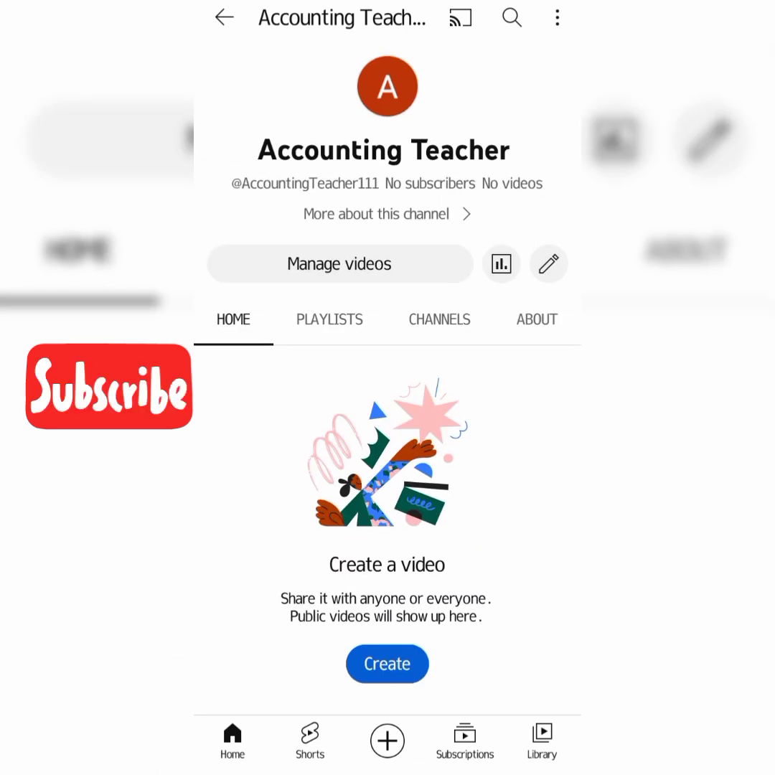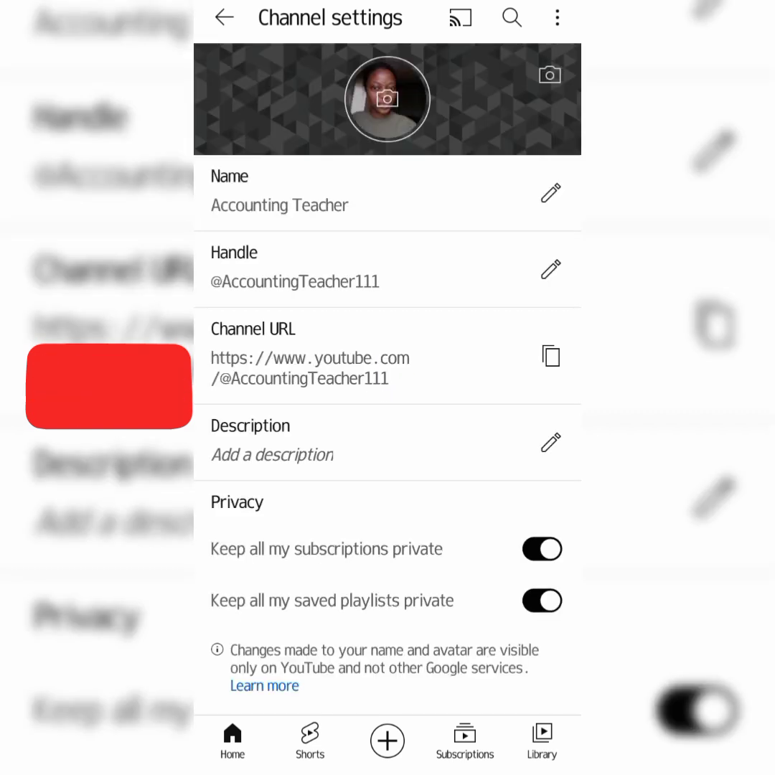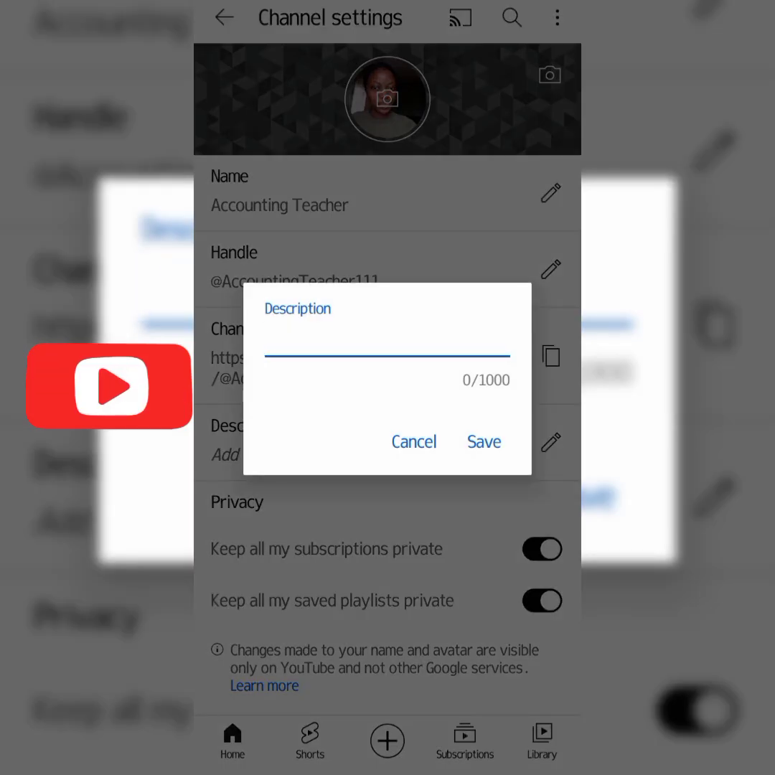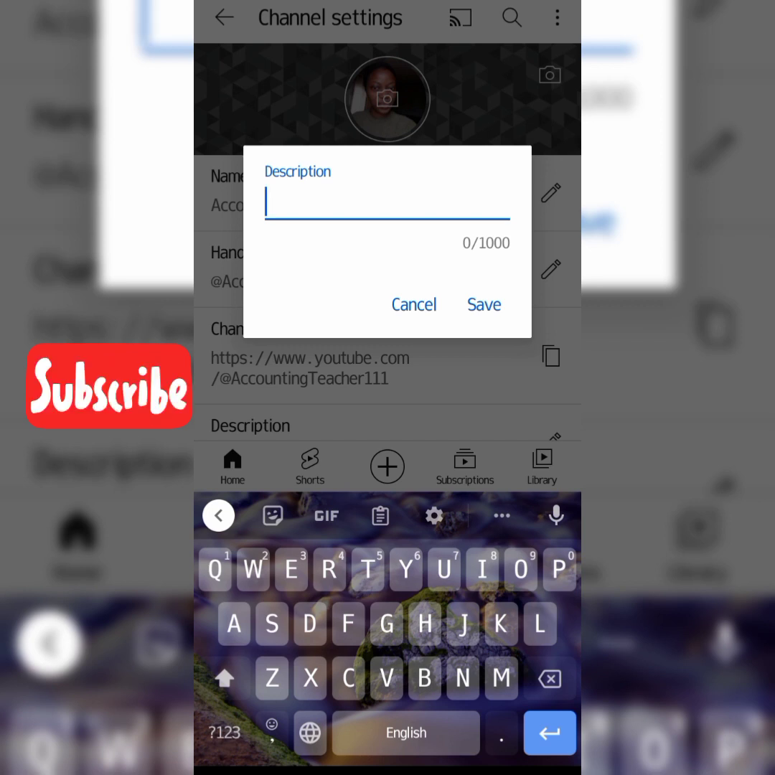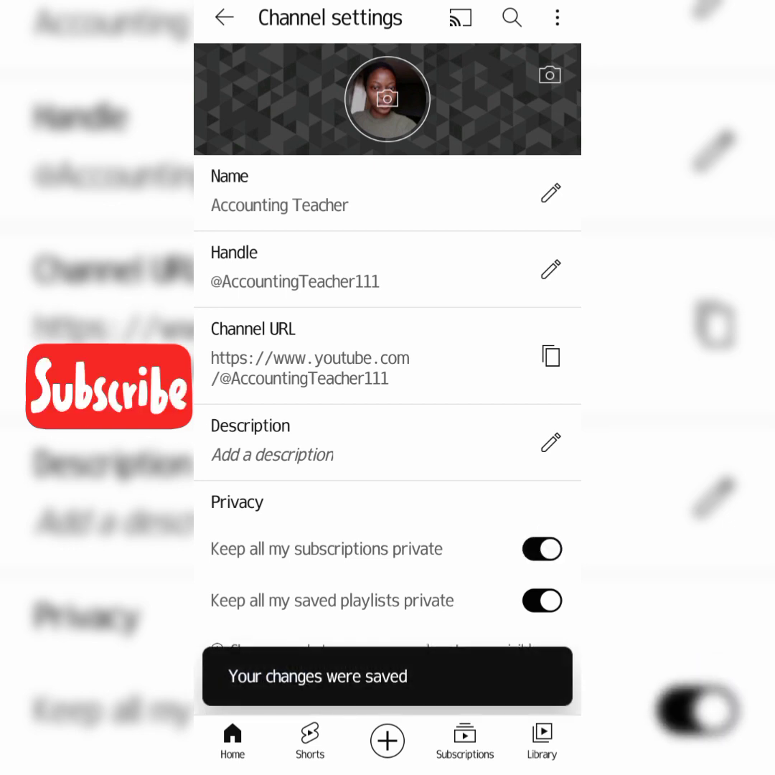So this pencil icon is where you will click on if you want to edit your channel, if you want to add your channel banner, if you want to add description, what you do on YouTube, then you put it here, because some people always want to know what your channel is all about. So it's very important to put what your channel is all about. You can write it somewhere and paste it here. So the next thing to do is to keep all your subscriptions private. If you want other people to see the other channels you've already subscribed to, then you can put it on, and you can also put it off if you don't want people to see them.